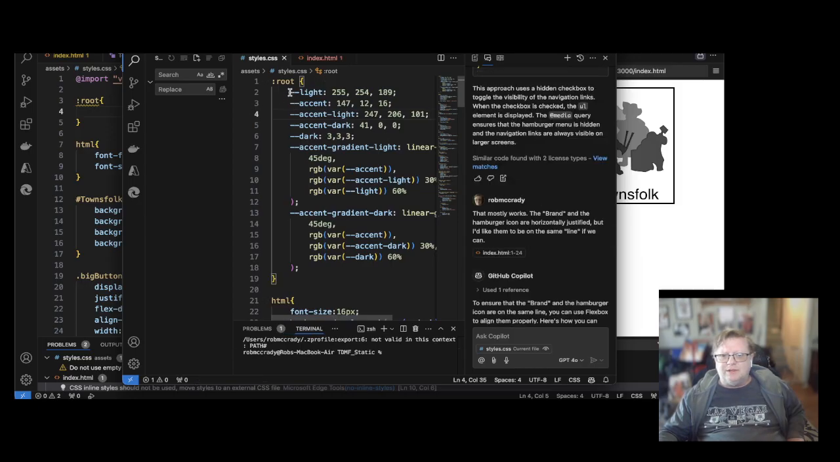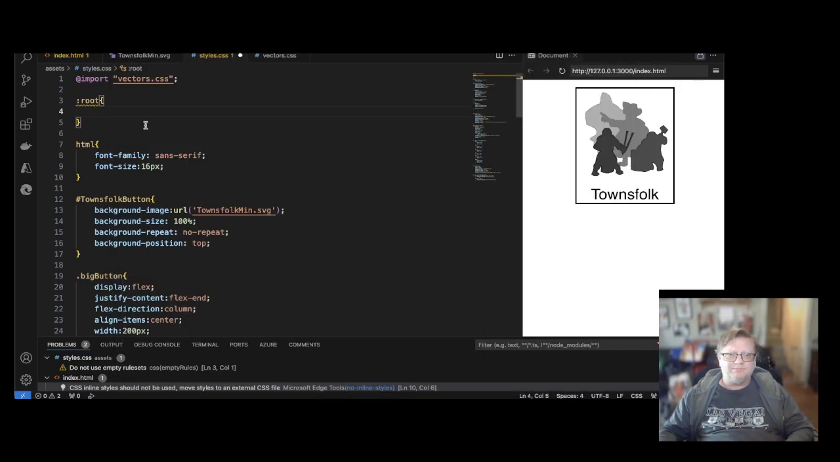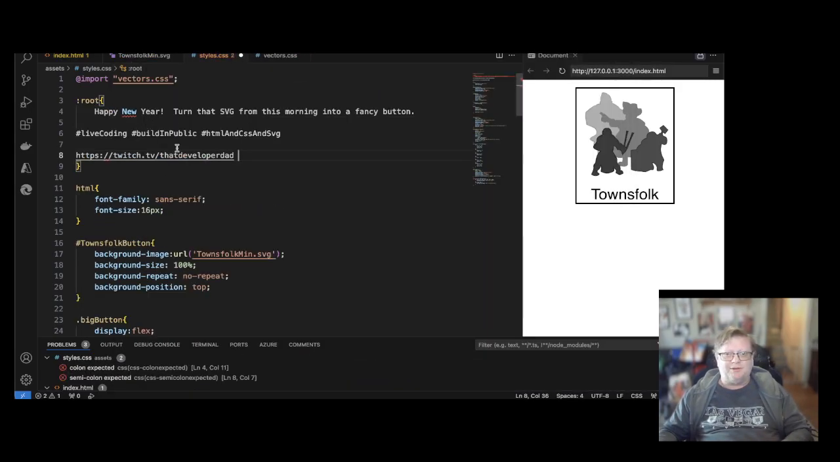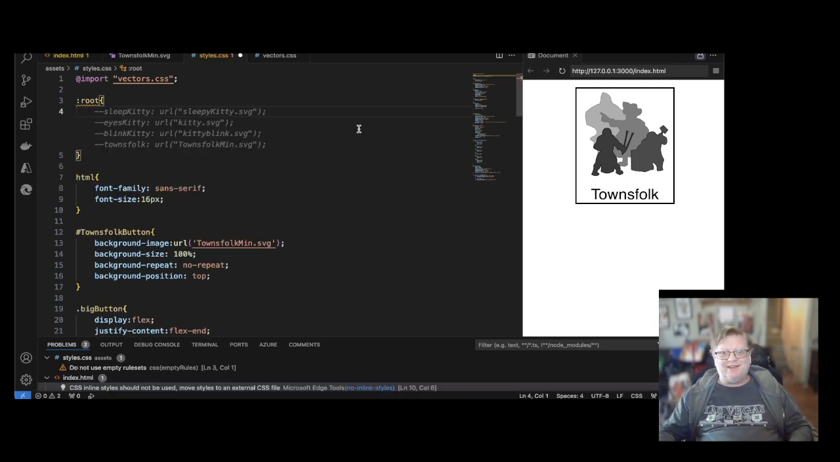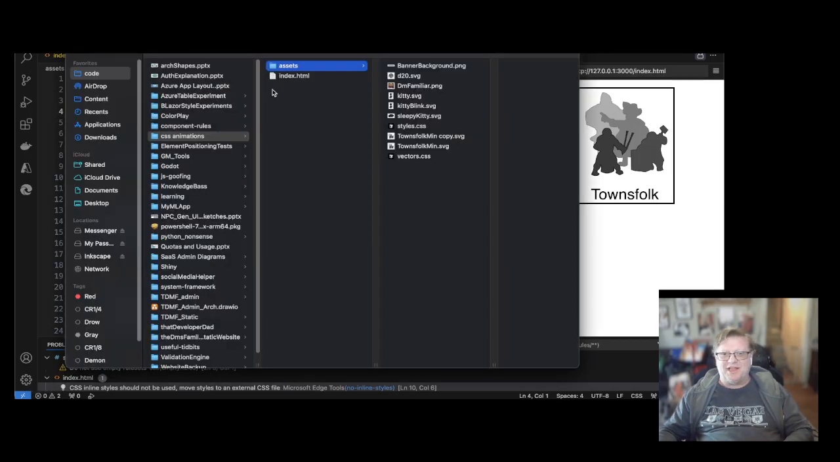Light accent, accent, light, dark. Let's just grab these. I want to copy those. Paste them in here. Not what I wanted to happen. Ha! Let's try that again.